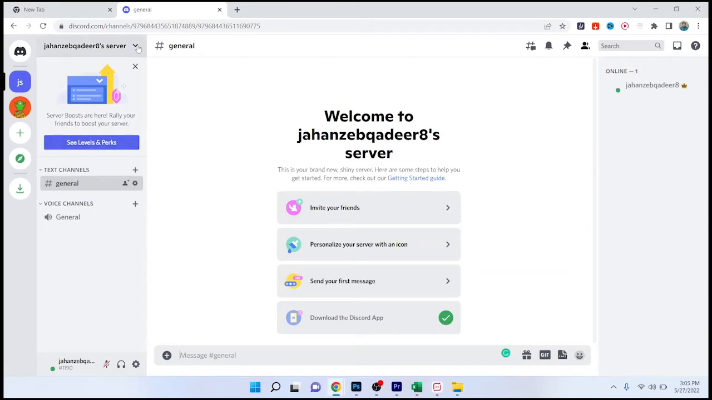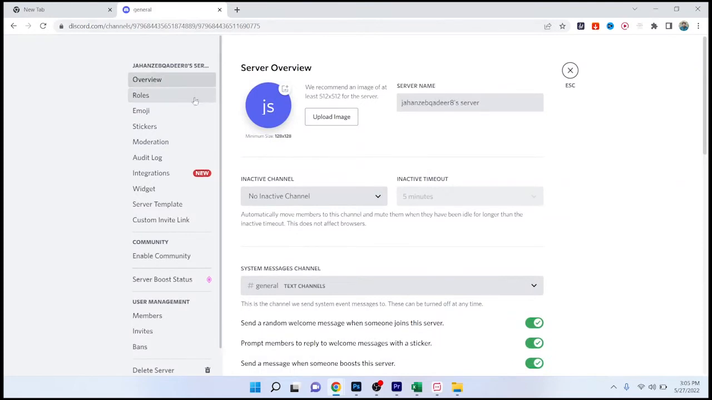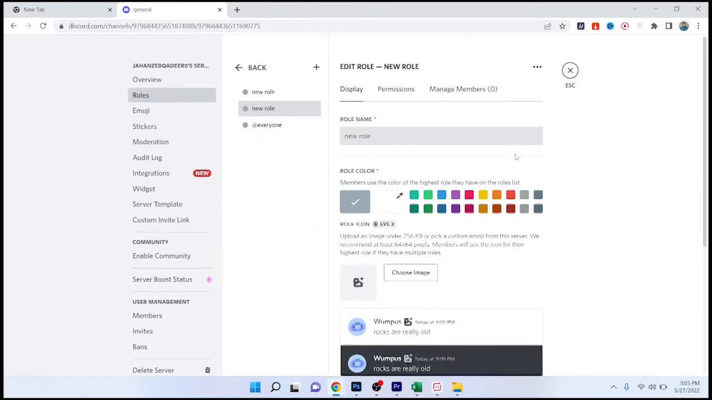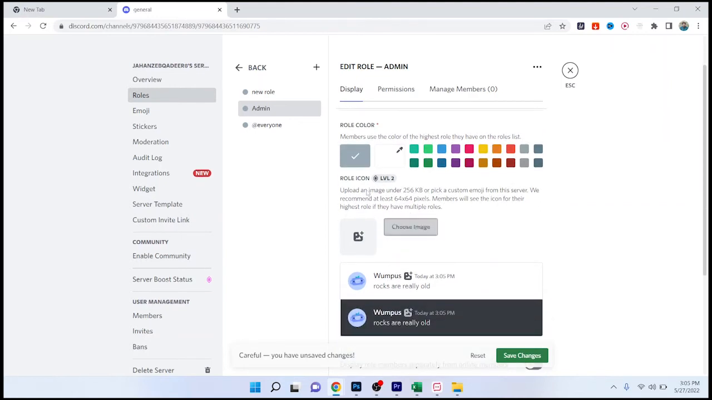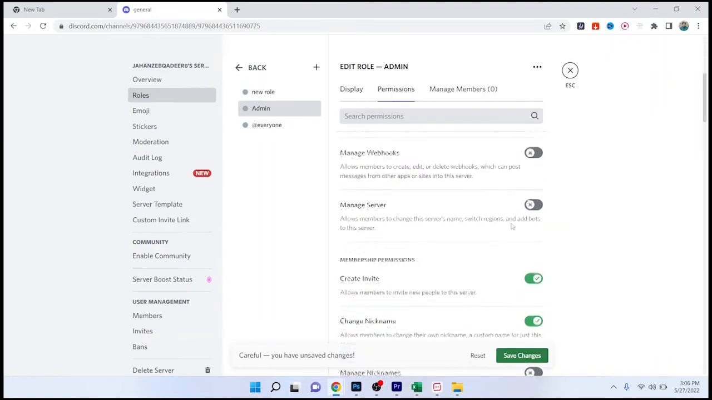Click on that and then you need to click on this icon and click on server settings, and then you need to click on roles, and here you need to click on create role. So you can name the role like admin if you want, and select the color. From here, if you want, you can choose image, and here you can allow anyone to mention this role, and here you can select the permissions.